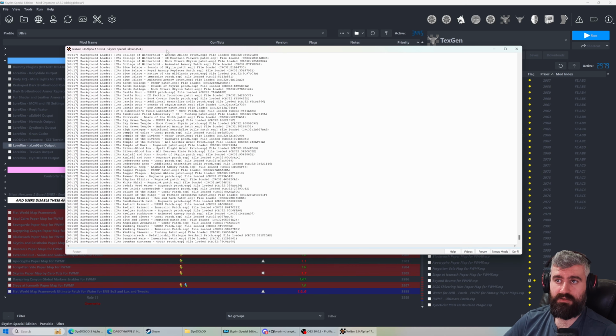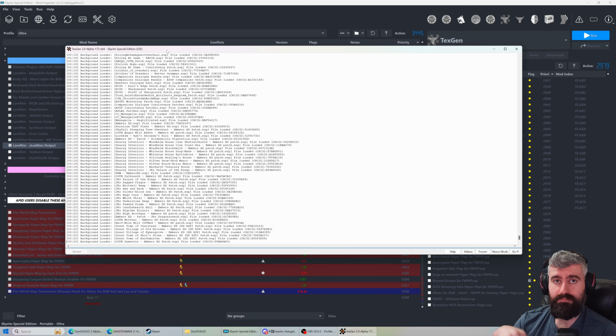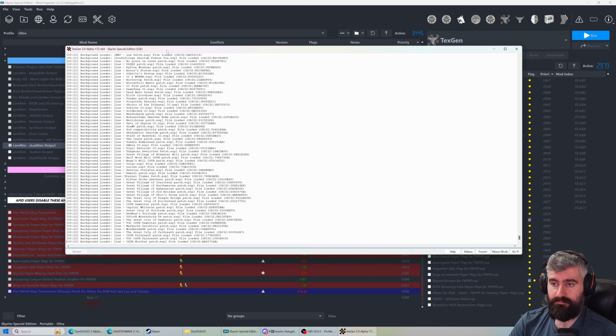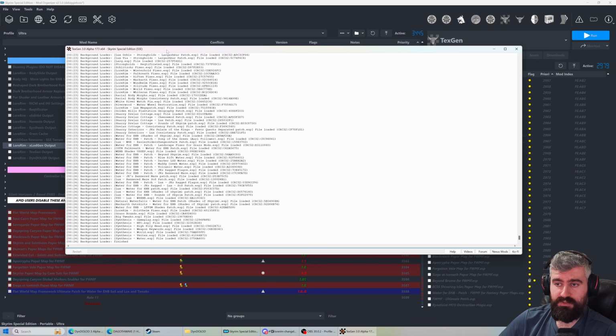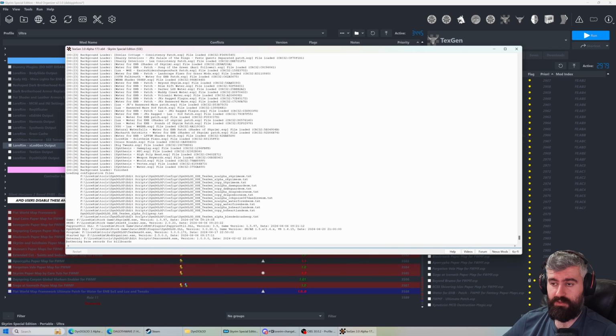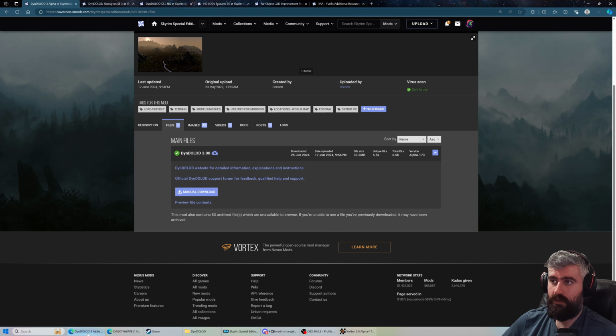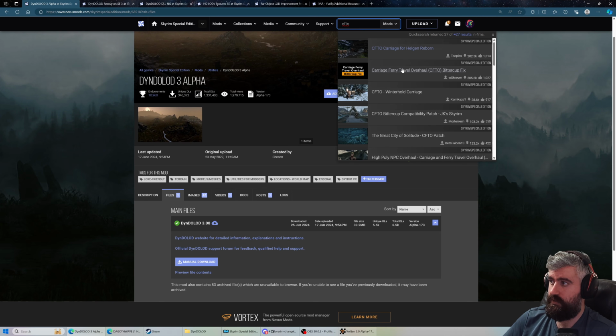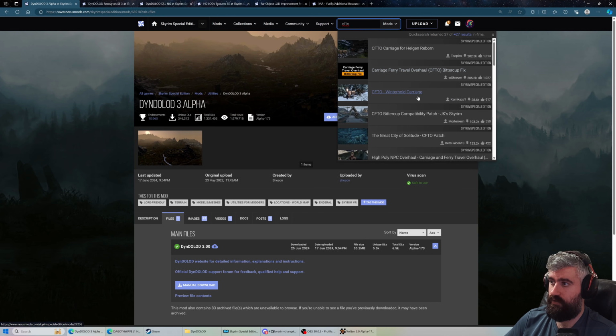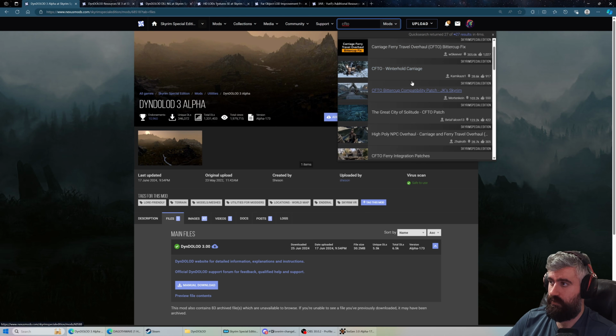Like DynDOLOD says, if anything pops up and says that it's missing something or it's the wrong version of something, you need to essentially figure it out. One of the big issues is a wrong version of something. So I'll give you an example. I had the CFTO mod, right? The carriage fast travel overhaul mod.